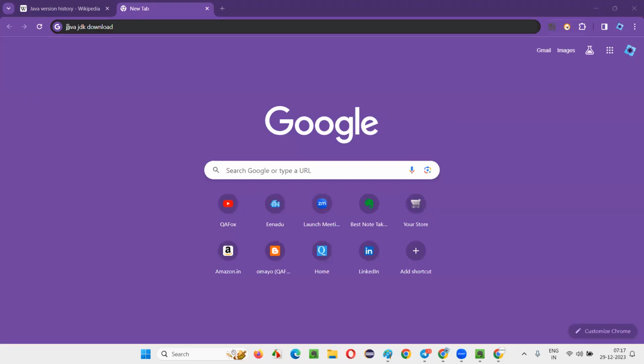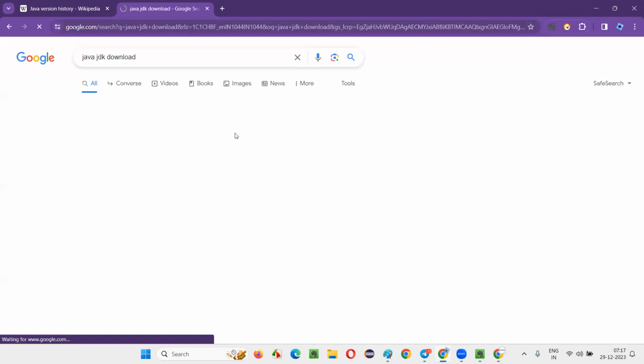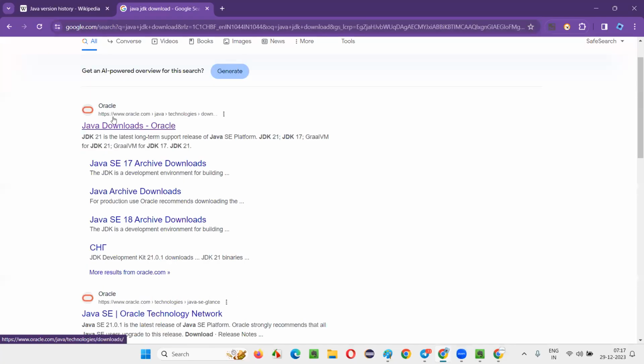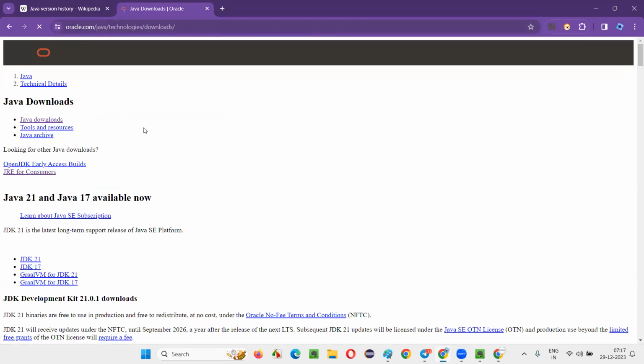But to download the JDK version of Java, just focus here. What I am typing: Java JDK download. Everyone type in the chat box, Java JDK download. You have to Google search for Java space JDK space download. That is the search term we have to search in Google to download the JDK version of Java. When I press enter here, you see the Oracle website, Java technologies, Java download, something is coming. Just click on this first link.